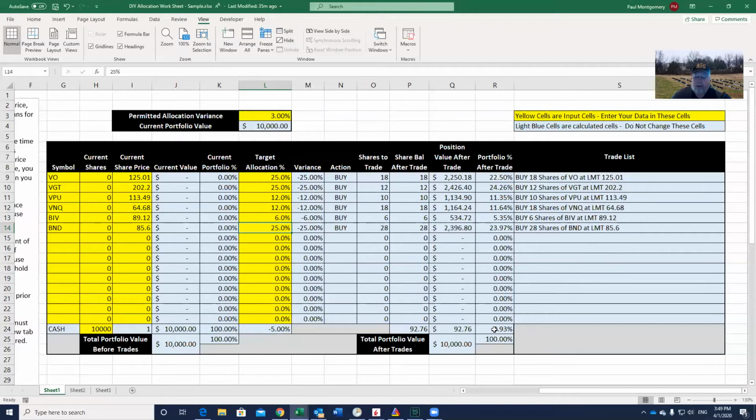I don't use margin, so I don't want to go into margin if I don't have to. So that's why I keep about 1% in cash.